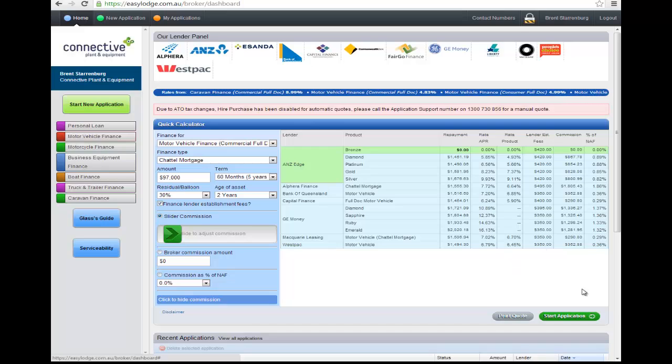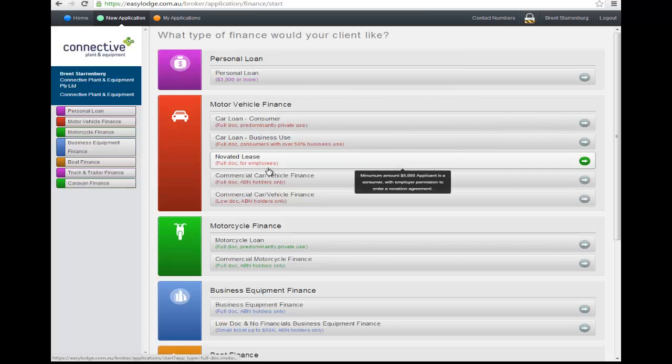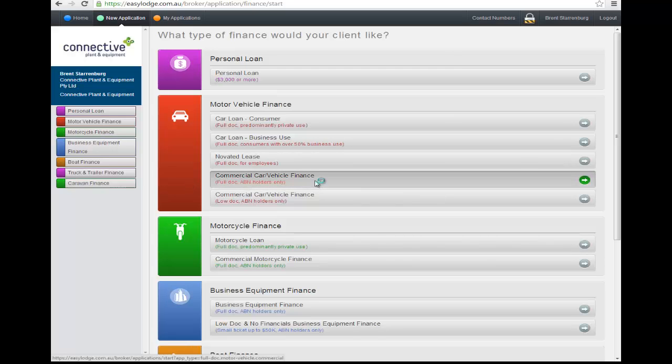All we've got to do, once we've established that we want to do this for the client, is simply hit this button down the bottom here. It says Start Application, and that'll bring us to the next screen, which will bring up what type of finance we're looking at. So what we're going to do is say, which is what we were quoting on, commercial, full doc, car finance. There it is there.